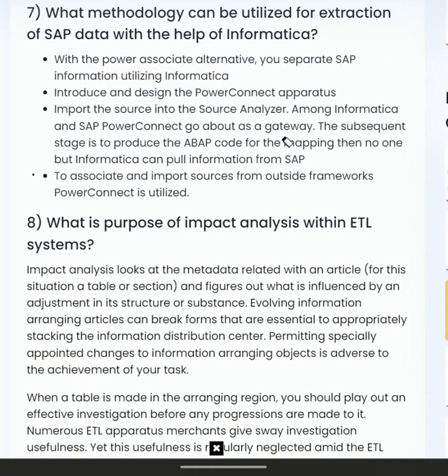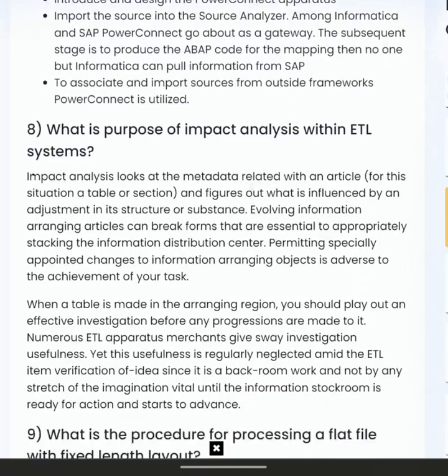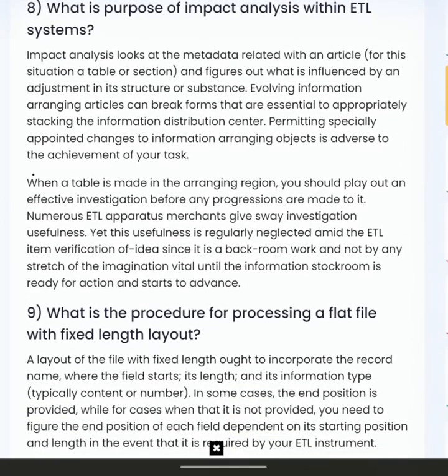Okay, moving to the next question, that is the eighth one. What is the purpose of impact analysis within the ETL system? So impact analysis means what? What is the purpose of impact analysis?